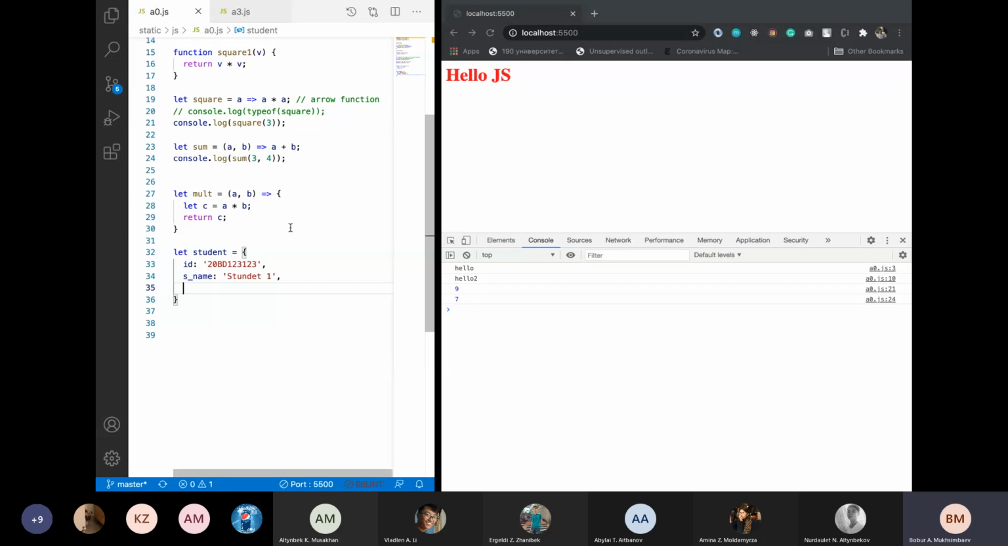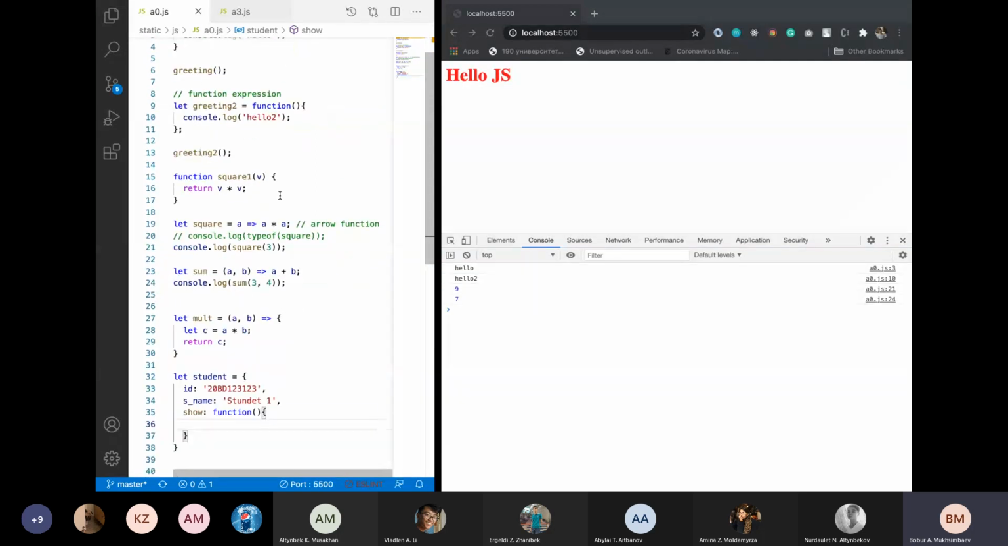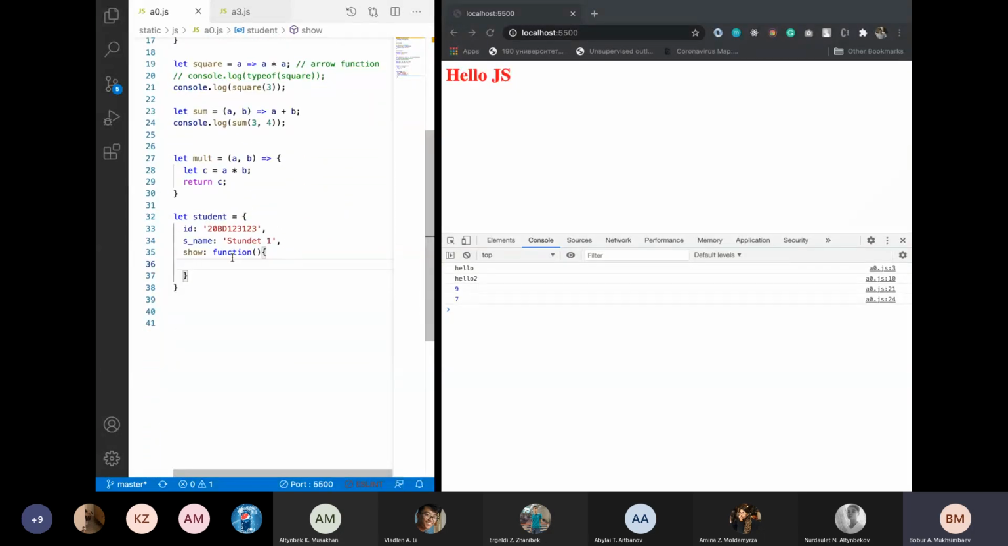And we have a function inside of the object. So we showed here creation of the functions for function expression, function declaration, and so on, the arrow functions. And one more thing here is when we have some object, inside of the object, we can create the object level functions. For instance, the show, it's just a key of the student object, and show can be also function.